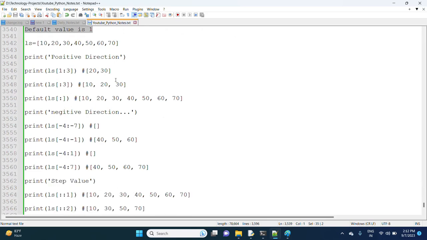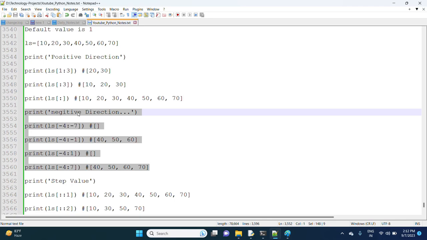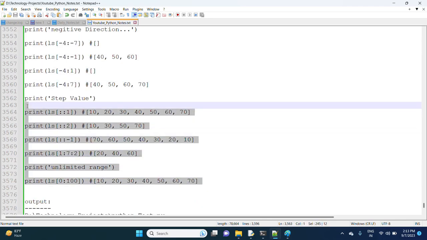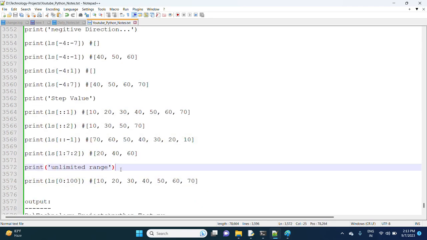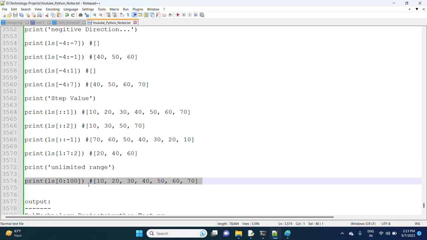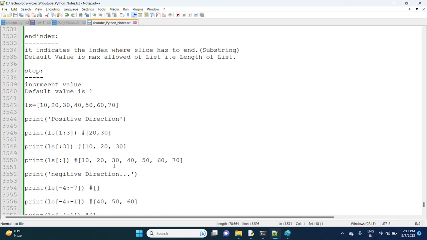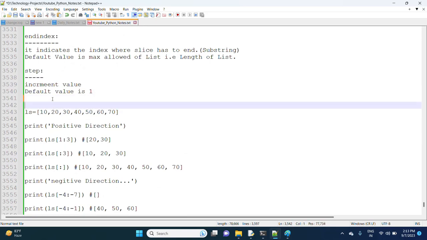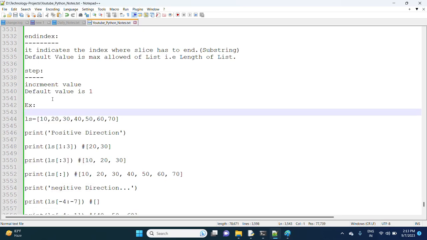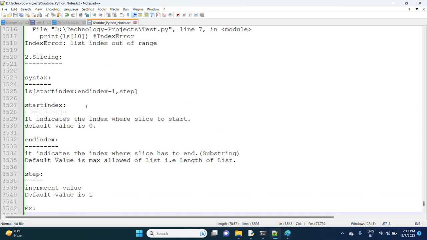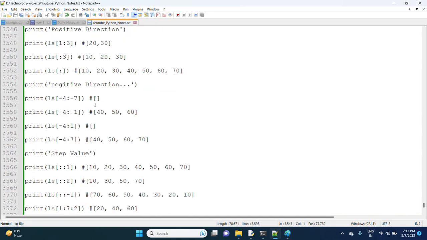So with respect to that, we have observed the positive direction, the negative direction, and the step value. Also, if we give an unlimited range, we observe what happens. So we observed all these cases by taking one list. So this is nothing but the slicing concept.